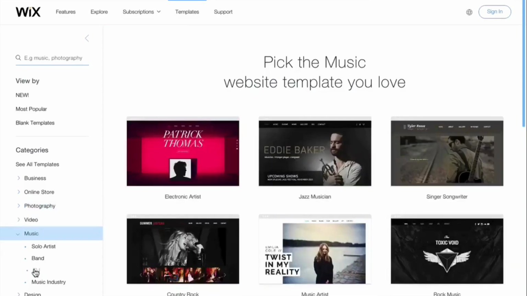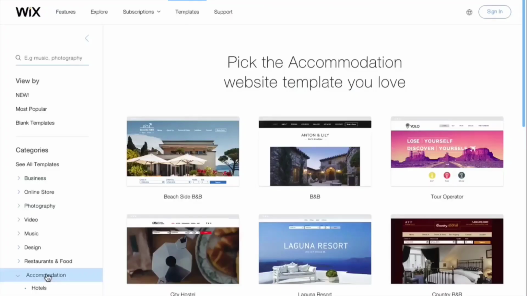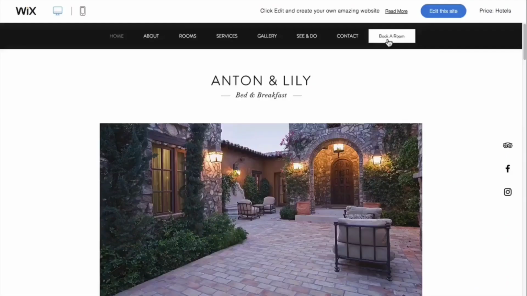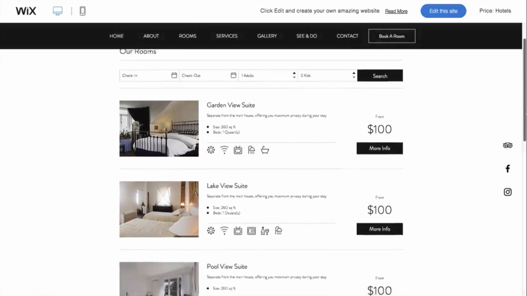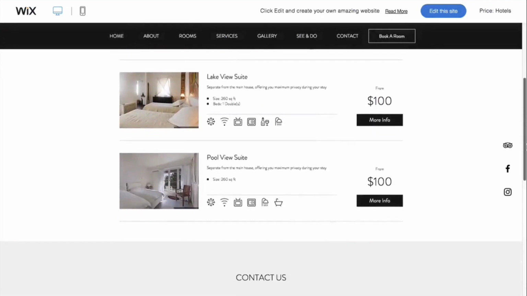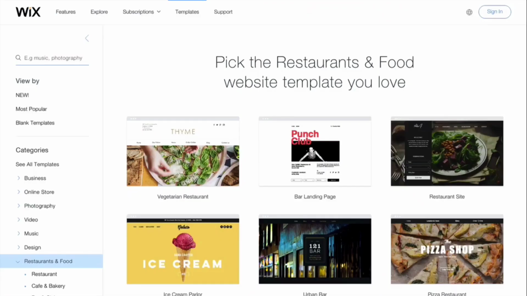A music theme is probably going to have a built-in audio player, and an accommodation or hotel theme will have a widget installed that allows website visitors to book a room online. So choosing a relevant category for your business or your sector is definitely a good place to start, particularly if you are new to Wix.